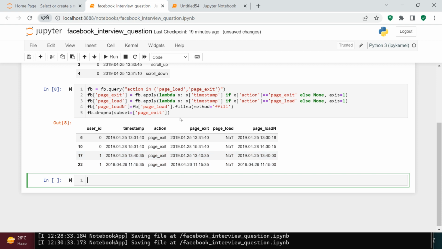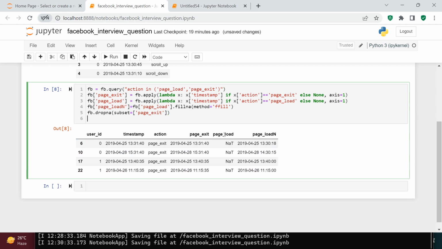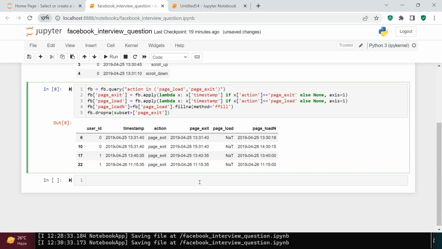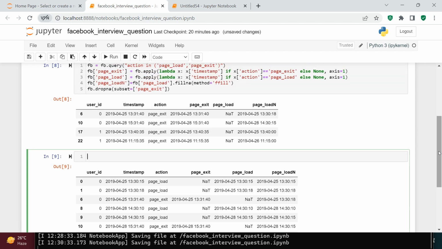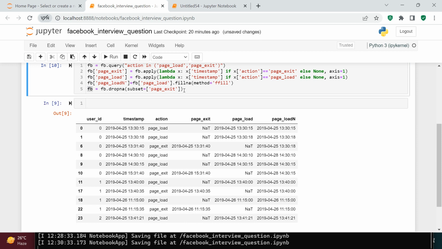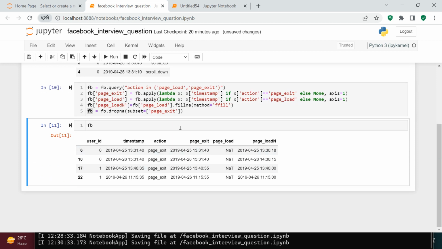Okay, now the next thing is we just require how many columns? We just require user ID, page exit, and page load new. Then we will find the difference and we'll take the average, right? So that's what I'm going to do next. Let me just see over here. Oops, here it shows all the data. Let me just see, and here if I print this, good, this looks good.